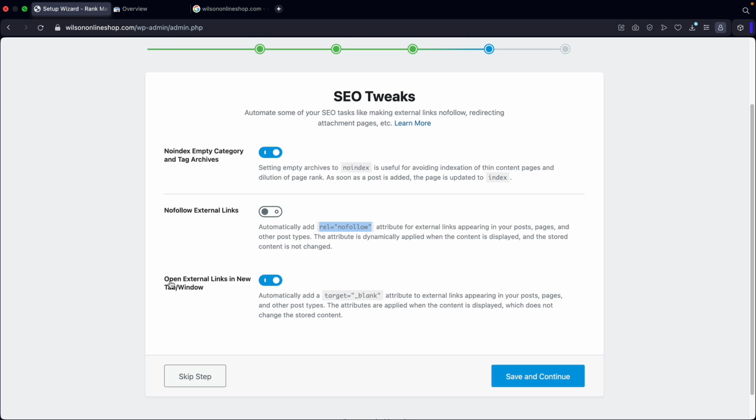Here is the next option. This is open external links in a new window. And essentially that means they click on a link, it'll open it in a new tab. Pretty self-explanatory, right? So let's go ahead now and click on save and continue.